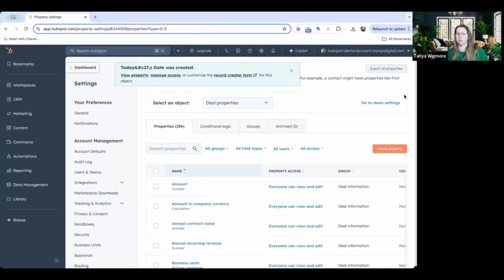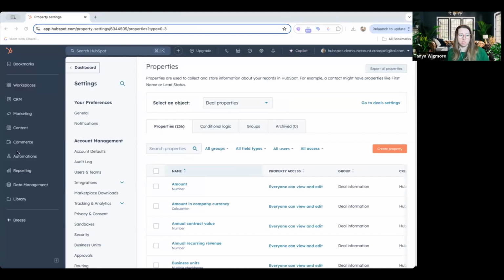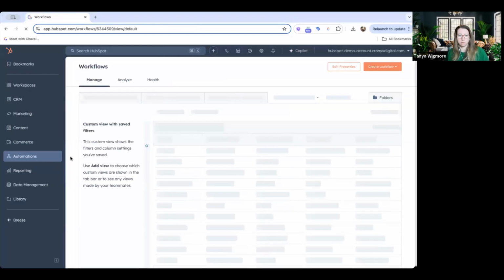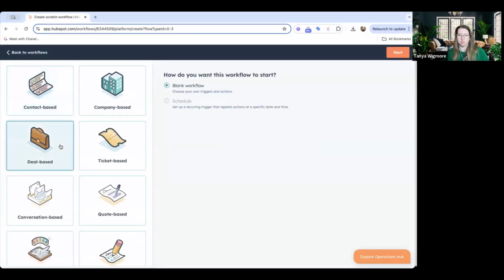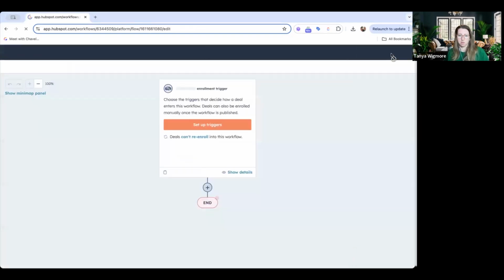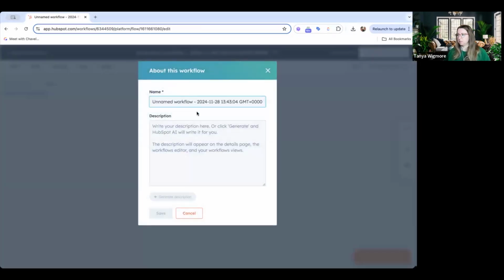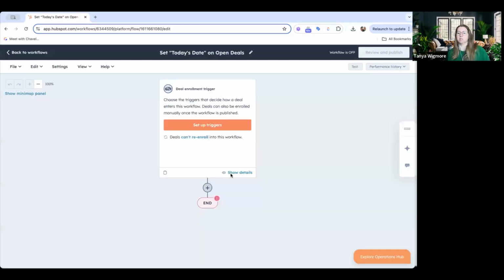So now that date property exists, which is great, but we're going to need to set that date. So what we're going to do is create a workflow. We're going to create it from scratch. It's going to be a deal-based workflow, and we're going to call it set today's date on open deals. We don't need to worry about closed deals because closed deals can be open for years and years and years. Well, they can be created for years, so we don't really need that.